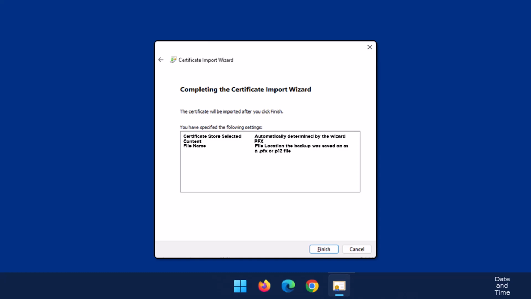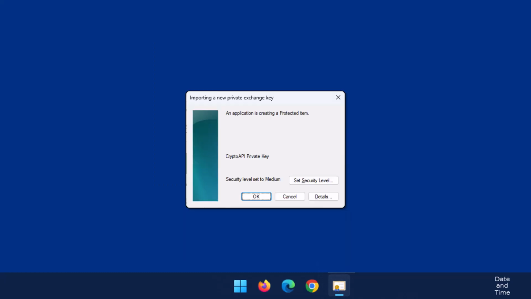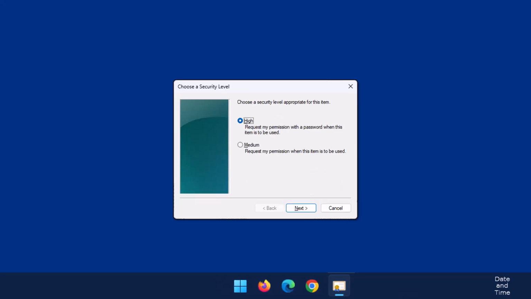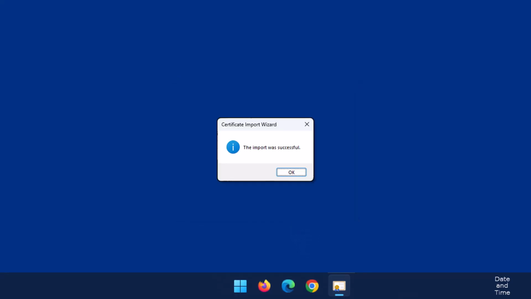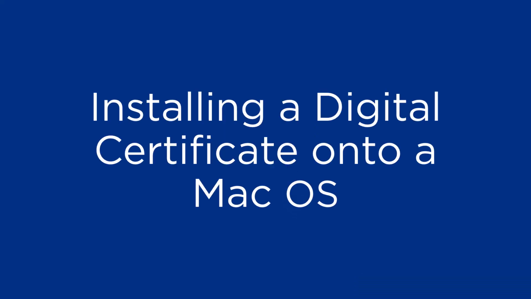Click Finish. By default, the certificate will set the security level to medium. You will need to click Set Security Level and change it to high if desired. Click Next. Create your certificate password and click Finish. Once the import is completed, you will receive the pop-up window letting you know that you successfully imported your certificate. Click OK to exit.